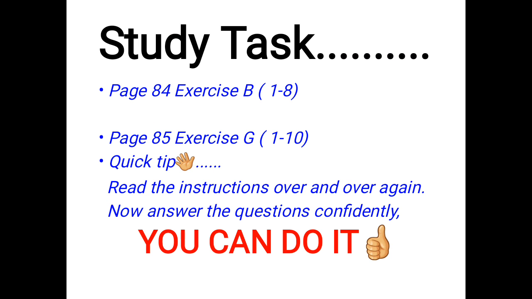Let's look at our study task. Our study task will be from page 84 of our textbook. Page 84, exercise B, numbers 1 to 8. You can see it, right? Can you see the exercise B? Yes, numbers 1 to 8. And from page 85, exercise C, I'm sorry, that was a mistake. It's exercise C, numbers 1 to 10.